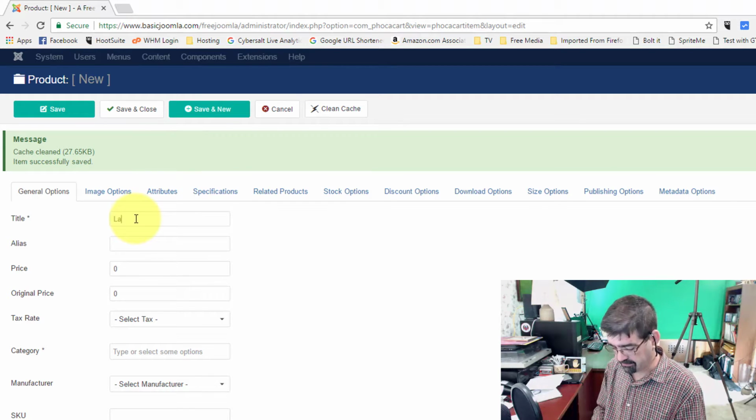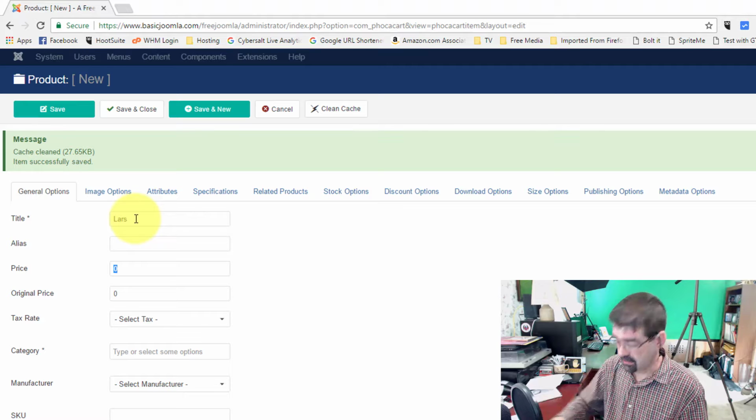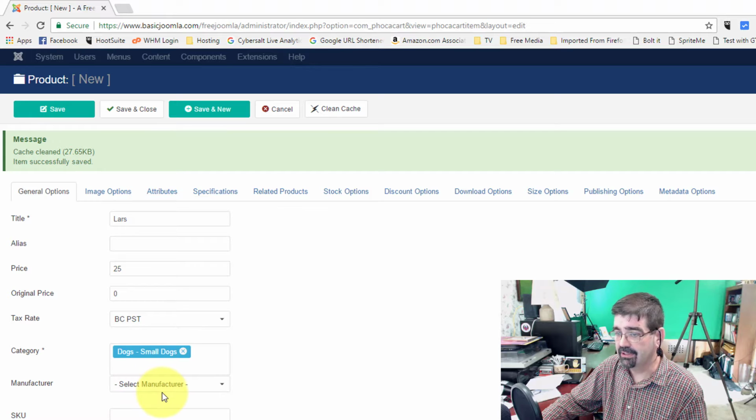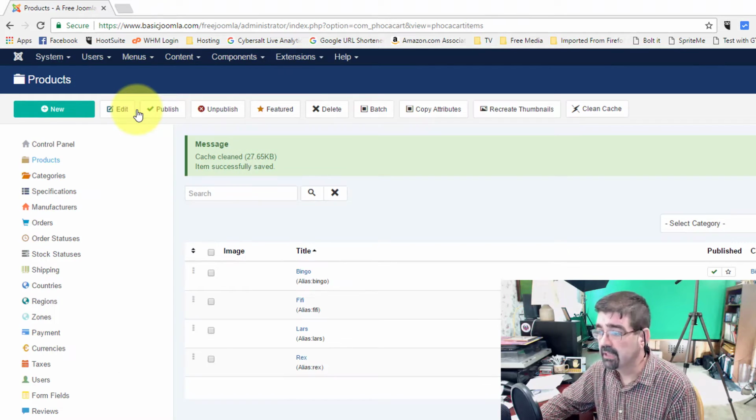And Lars. Why not? Lars. A dog named Lars. $25. He's small. Give him the tax. Make him a small dog. And we're going to go save and close now. All right, there's our 4 beginning products.